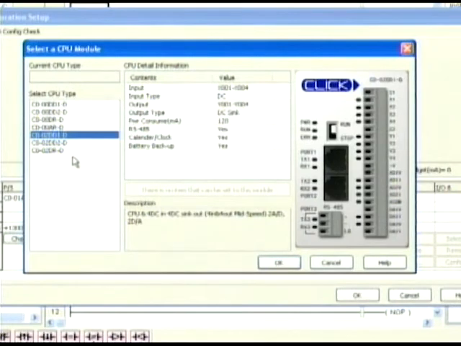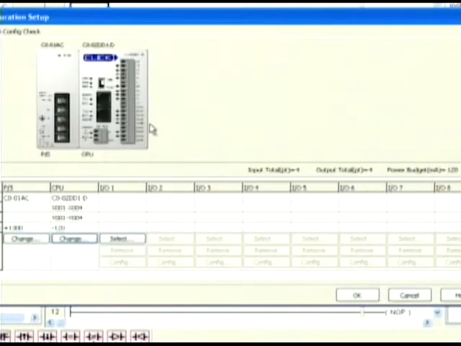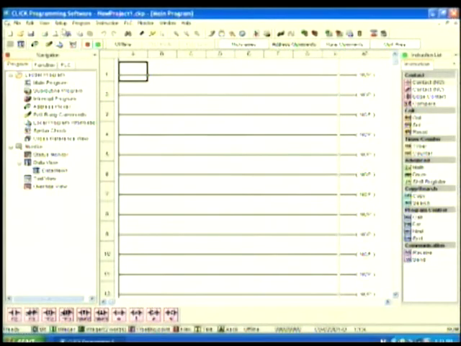Okay. So we're going to pick the model number off of that. Again, click OK. And if you notice over here, under the CPU detailed information, it tells you everything you really want to know about the CPU model. So it's a little bit easier to figure out which one you ordered if you don't happen to have the part number handy. If you're going to stack on any additional I/O modules, you'd do that over here as well, but we're not going to do that this time. We're just going to stick with the CPU. So we say OK, and we're done with that.